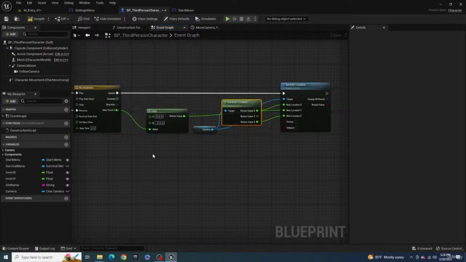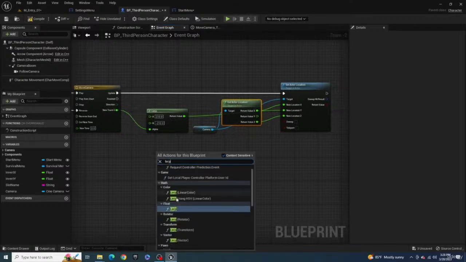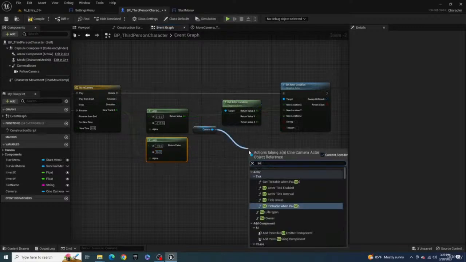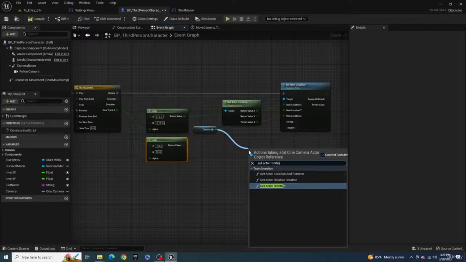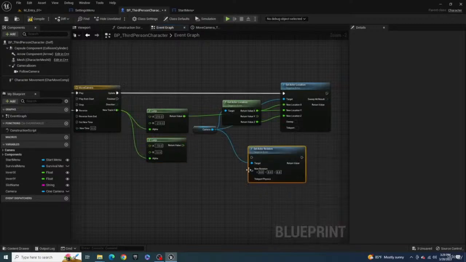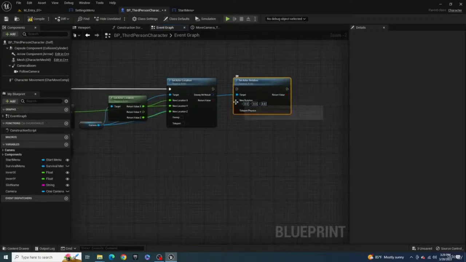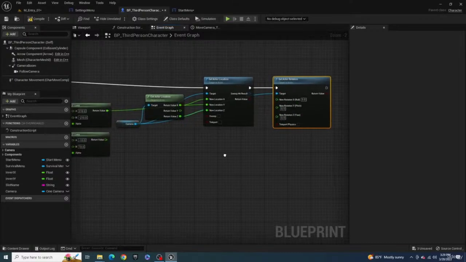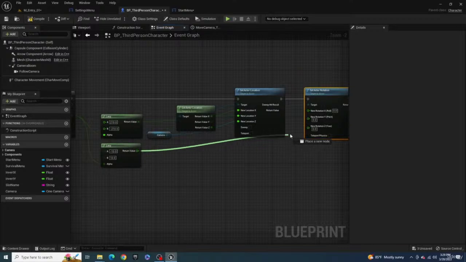Okay, now let's add one more lerp and we'll connect the alpha to the Move Camera output and make the A side minus 10 and the B side 10. Pull another pin from the camera and type Set Actor Rotation. Split the struct pin and connect the execution pin. Connect the lerp to New Rotation Z. Now compile the blueprint and head over to the Start menu.